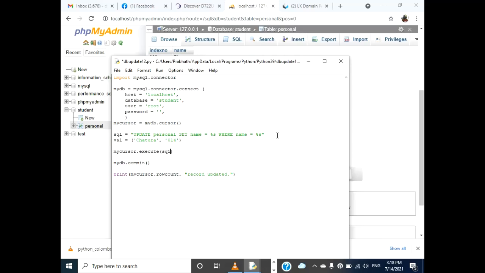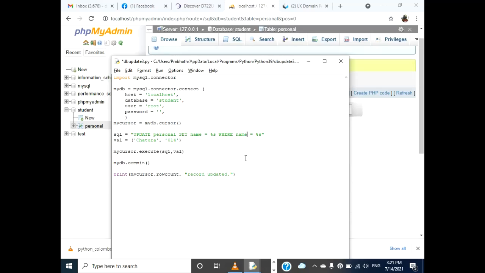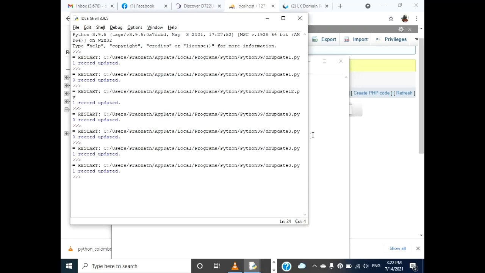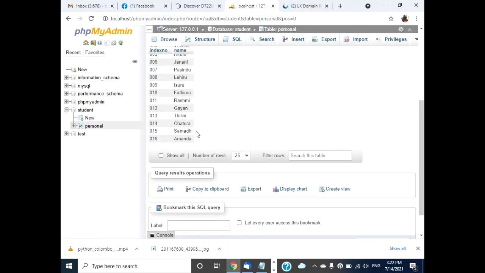Here we have to specify two parameters. Yeah, this is incorrect because for where, we are passing the index number. This should be the index number. Save, run. One record updated. See, now it has been changed to Chatura. Okay, this is the update command. Next we try how to issue a SQL delete command from a Python application to delete records in a MySQL table.